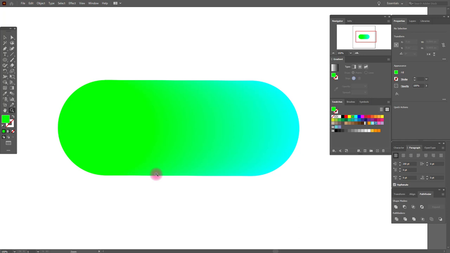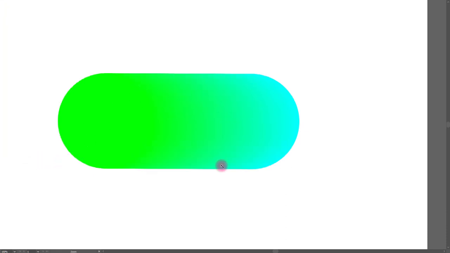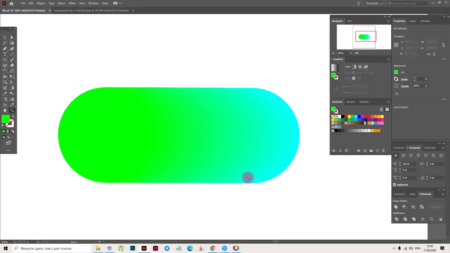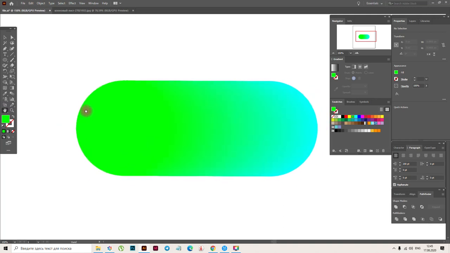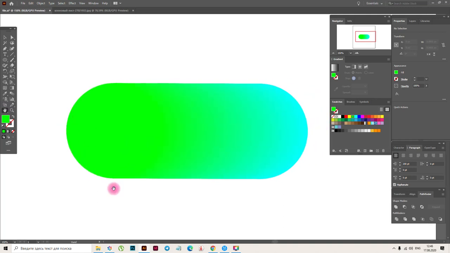Now the last thing is very useful. You can change the screen mode. You can select the full screen mode just to see your illustration. If you want to return to the normal mode, you need to push escape on your keyboard. Okay, and this is the normal mode. In this mode, I'm usually working.